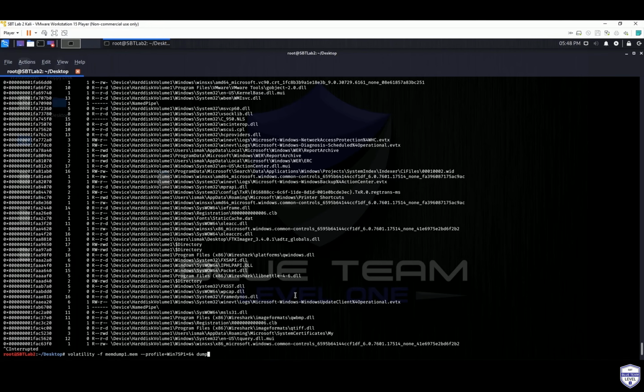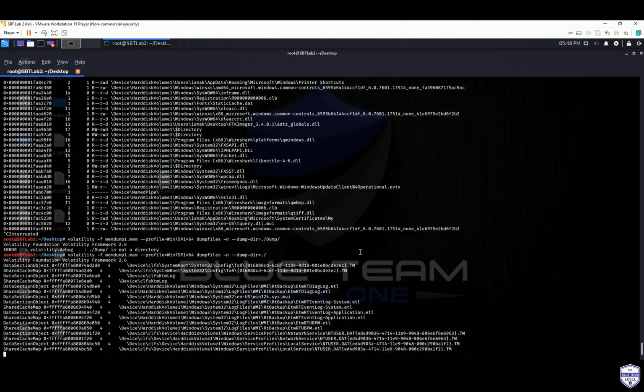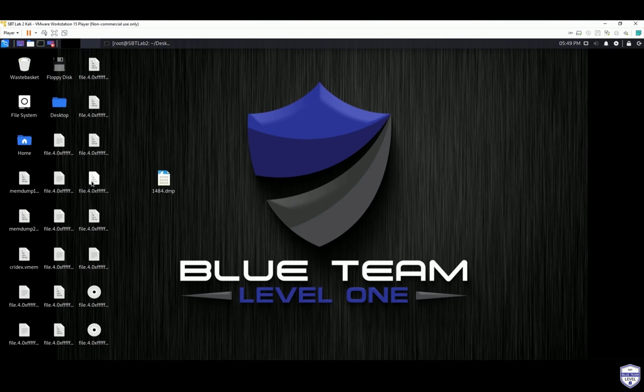We can use the dumpfiles plugin to retrieve these files from the captured memory. We just need to select a dump location, and Volatility will start retrieving every single file it can. We can see these files are now on our desktop. You will get a chance to analyze memory images yourself in the next lesson.